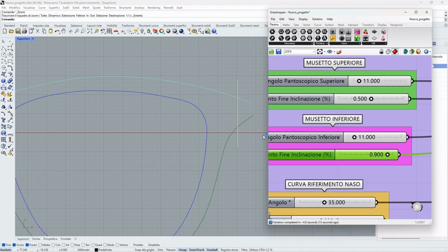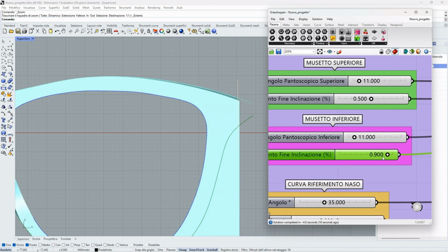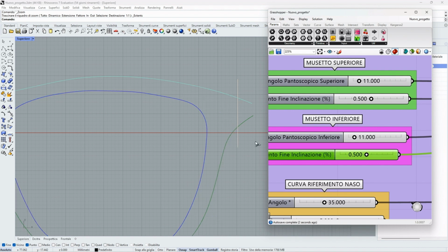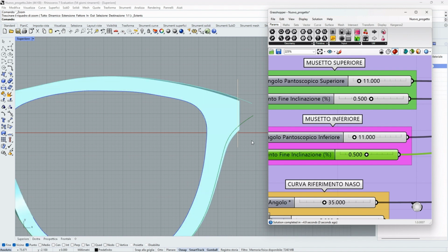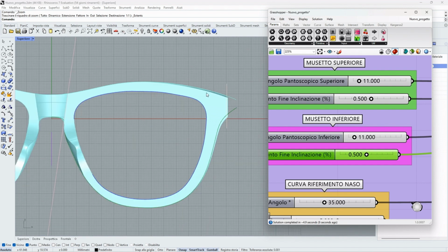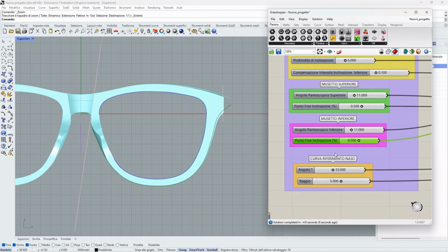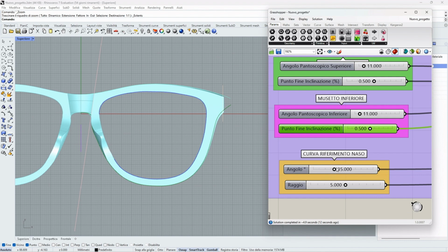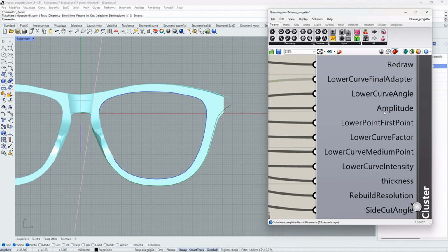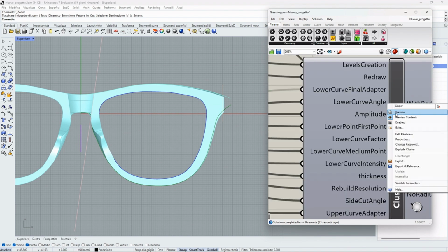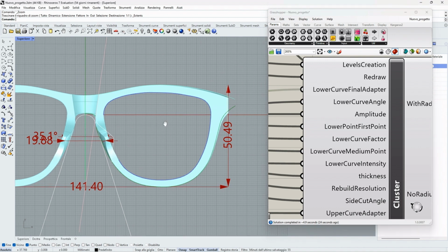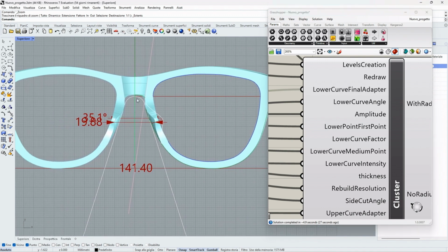Too high values or too low values can generate incorrect surfaces, as in the case shown. The nose reference curve can be enabled with the preview command on the cluster menu of the first block. The values correspond to the radius and slope. In addition to the nose reference curve, the dimension of the generated surface will also be displayed.